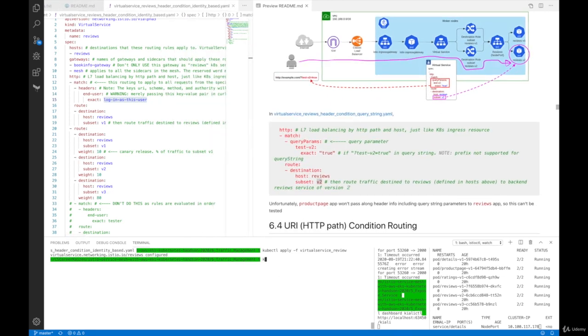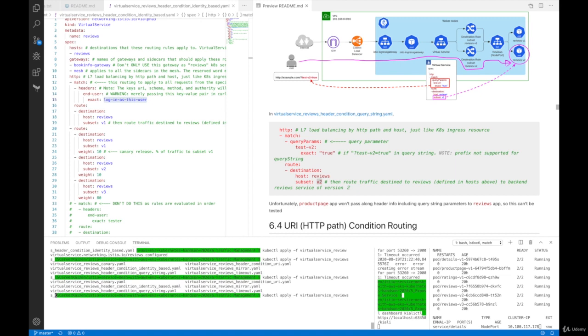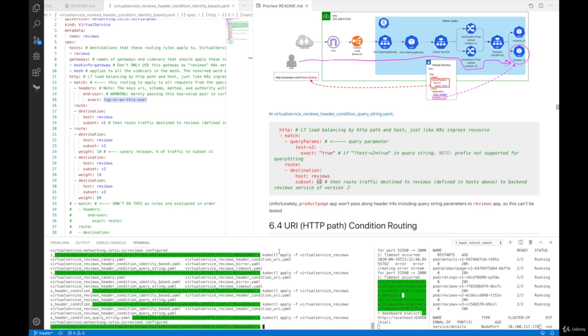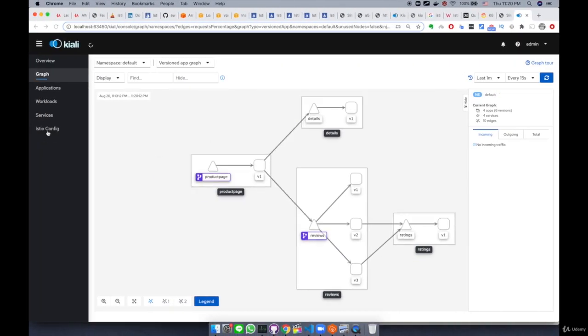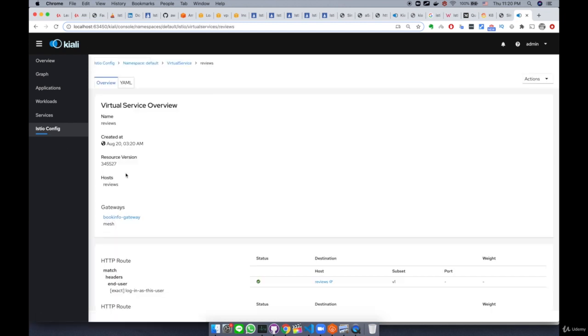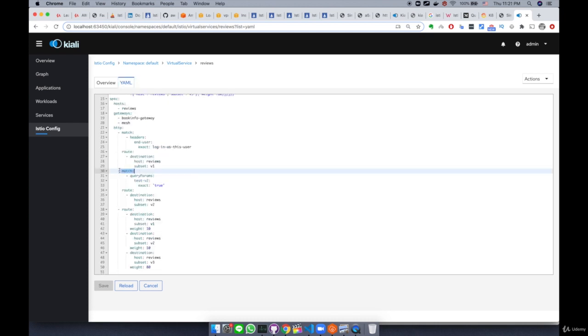So let's do that. We're going to do kubectl apply -f virtual service reviews, and from here we have the header conditions and then the query string YAML, and then enter, and it worked. So now go to Kiali, click istio-config, and then click the reviews virtual service, and make sure that the configuration is correct. Second match condition.